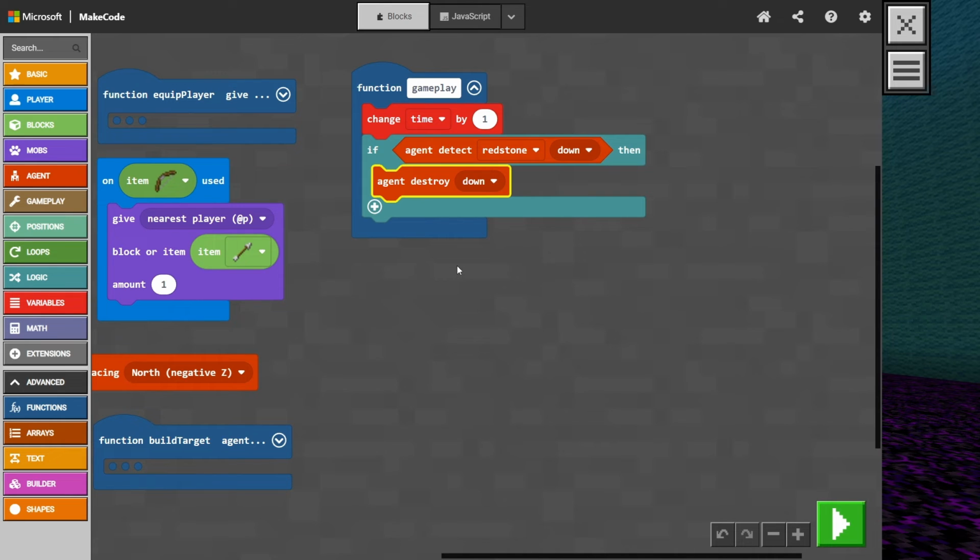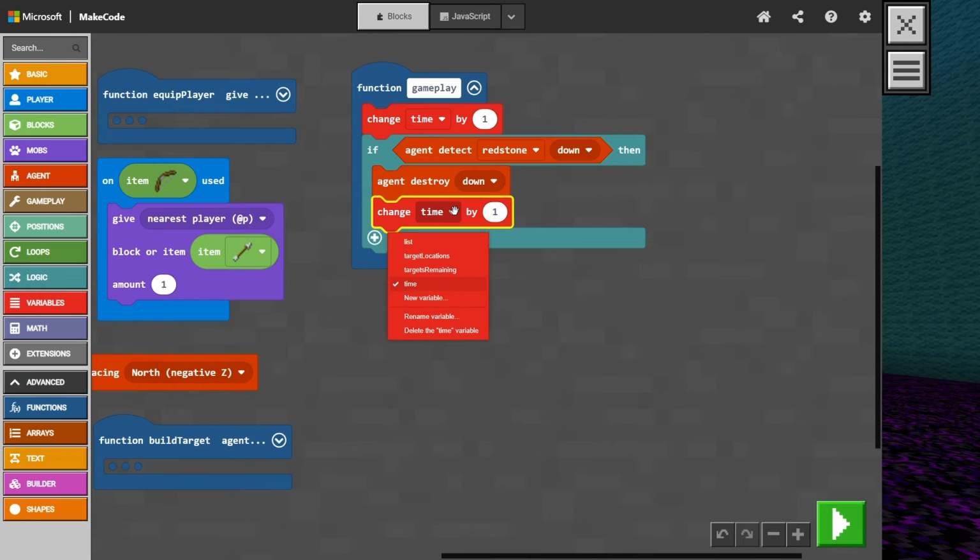Since a target was hit, this means we need to reduce the number of targets remaining by 1. We can duplicate the change variable block above and add it to our code and change the variable to targets remaining. But we don't want to increase the number of targets. We want it to decrease by 1 each time a target gets hit. So instead of adding 1, we want to subtract 1, or change by -1.